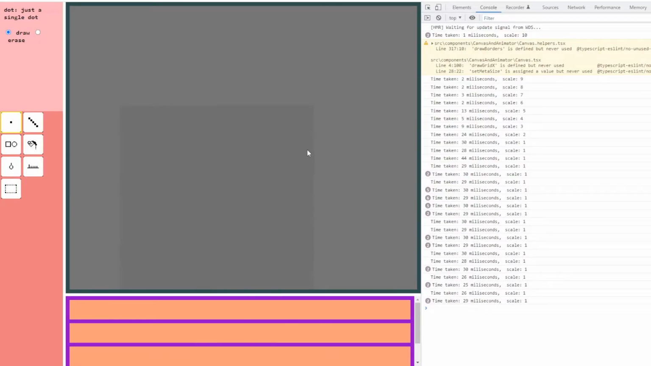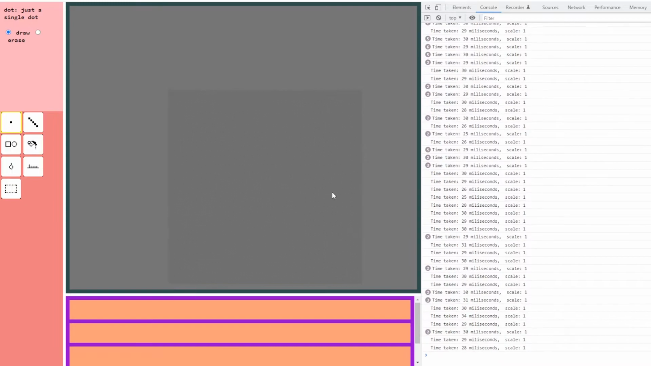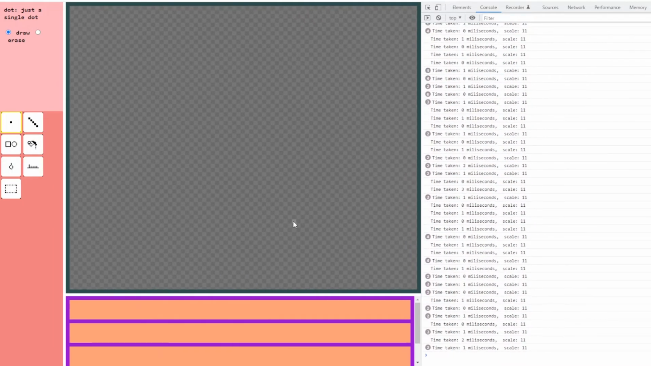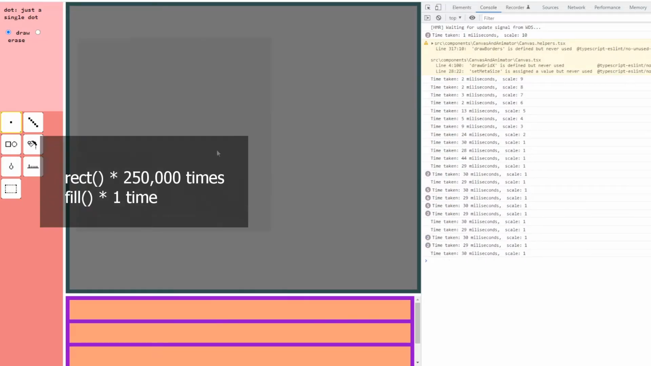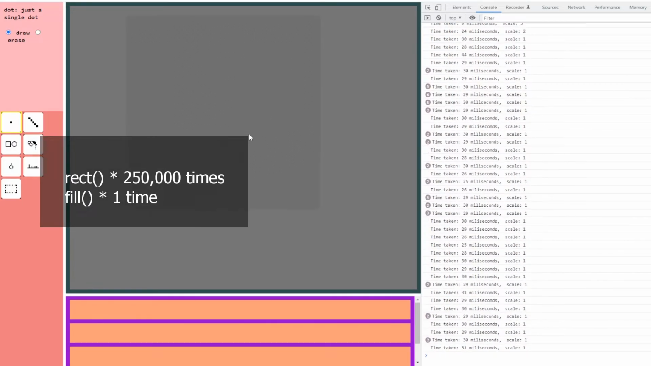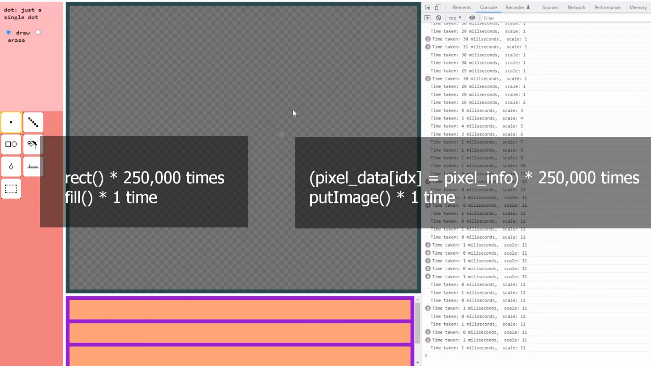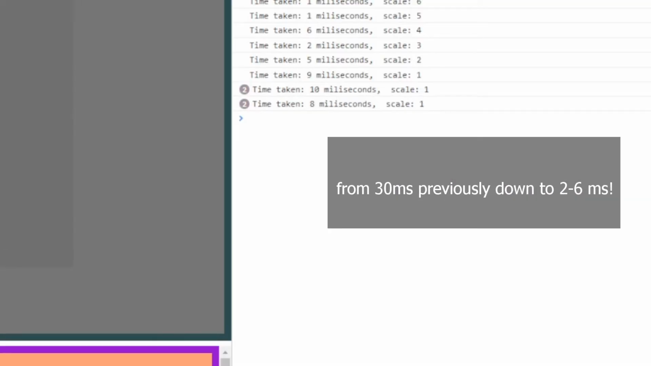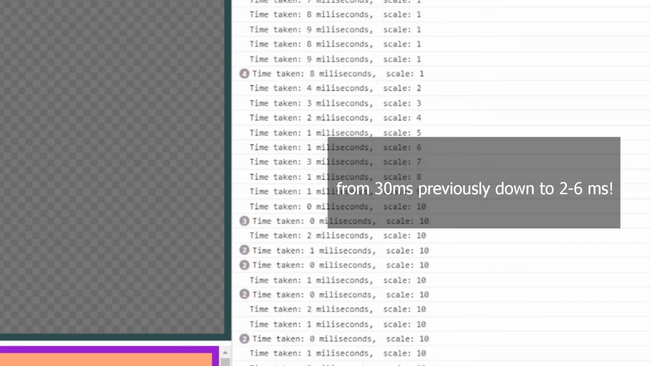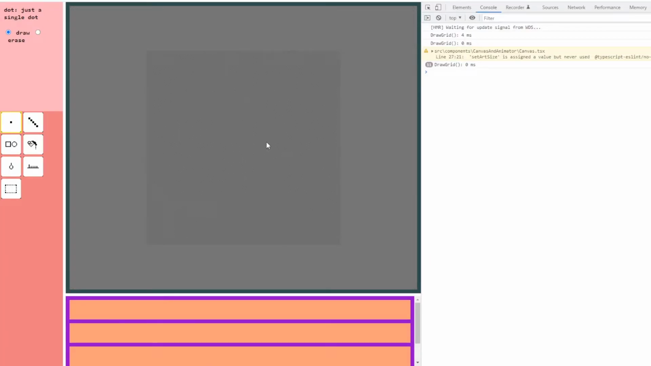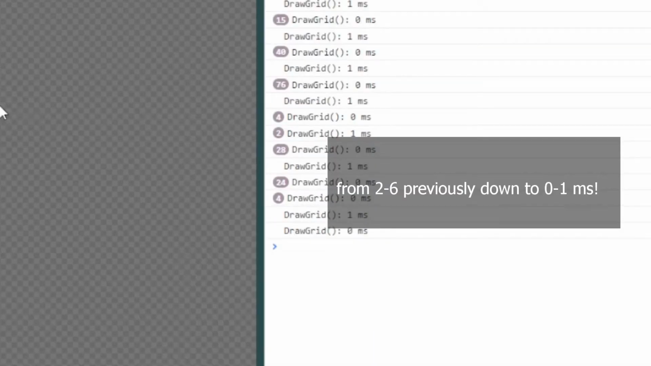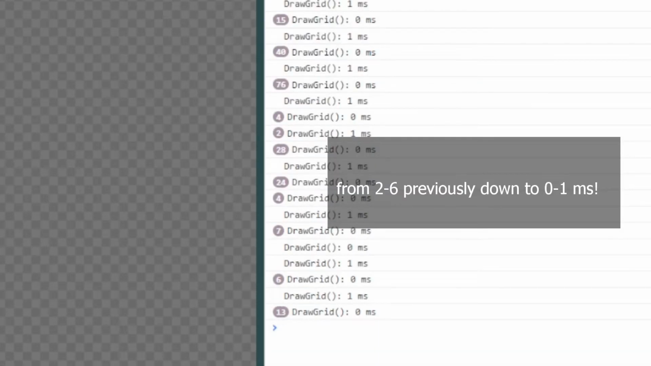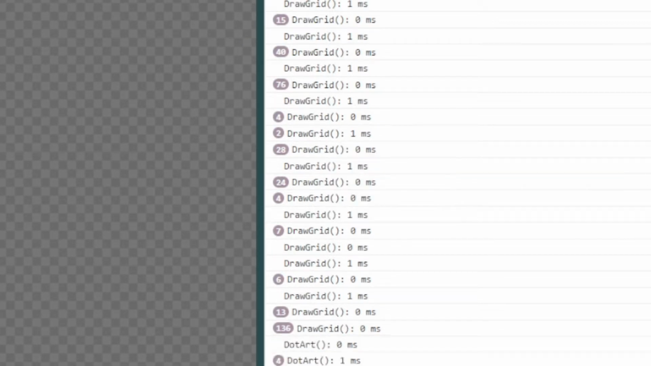After exploring the Canvas API, I realized that I could be manipulating the pixels directly. Canvas has its own internal array to manage pixel data. So instead of 250,000 rect methods, I could do 250,000 assign statements, which is much cheaper. And bringing this implementation further, I could store that array of pixel data and just run a single putImageData method each time. Therefore, the heavy 250,000 assign statements were only needed the first time the grid was drawn.